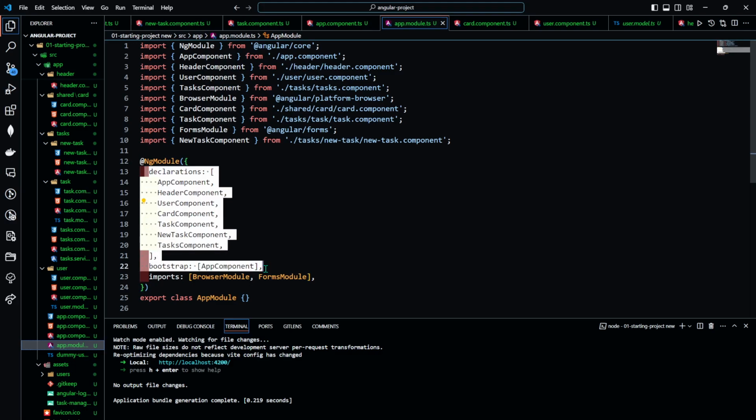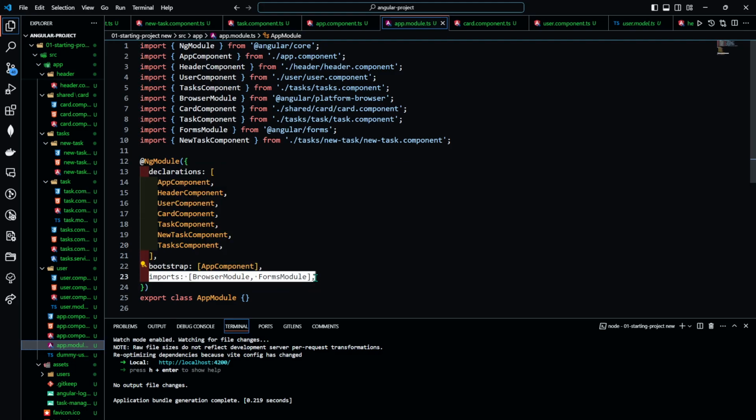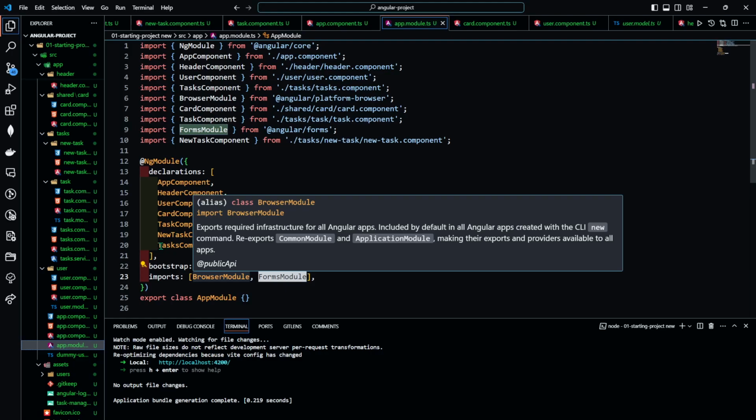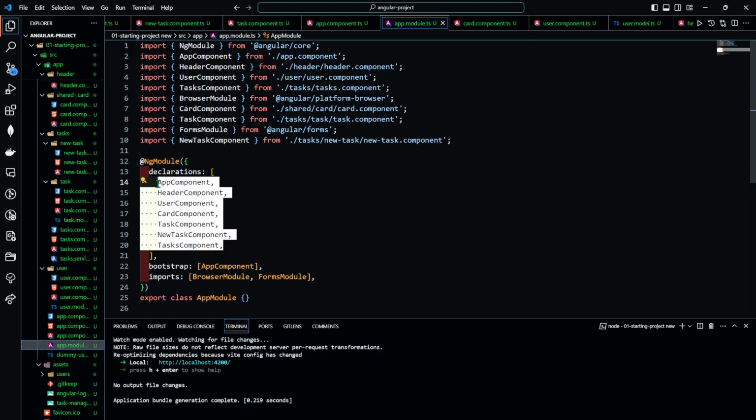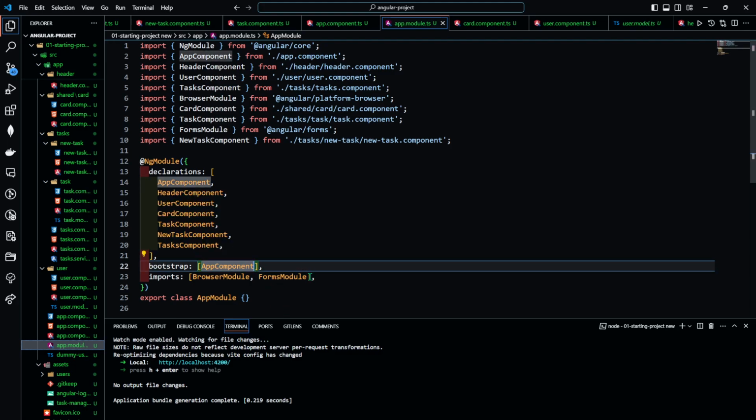So the declarations store all the components that are not standalone. The imports contain all the modules that we want to import, and these imported modules can be used in any of the components that are defined here. So this helps, so we don't have to import every module in different files. Okay, so this is all about the modules. We can use modules, so we can play with it.